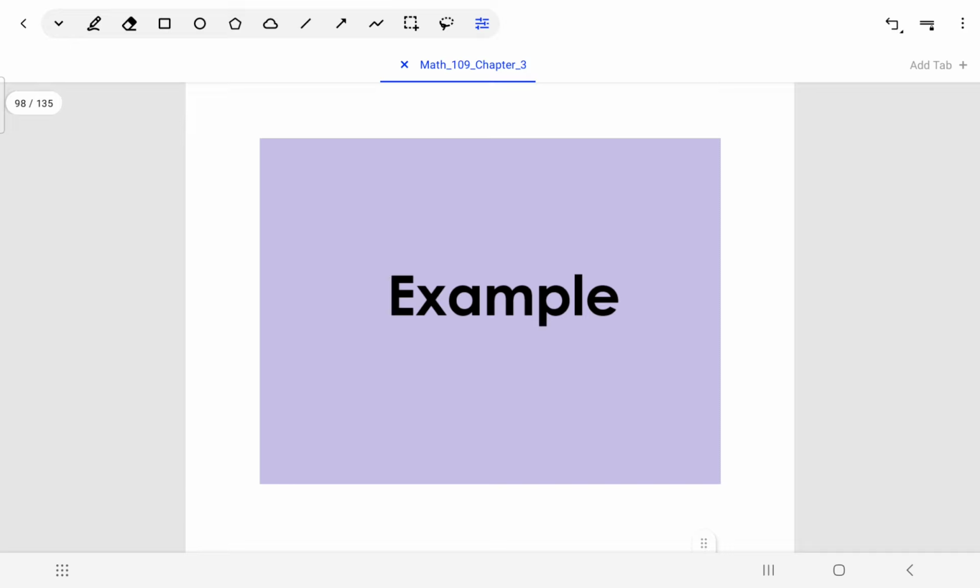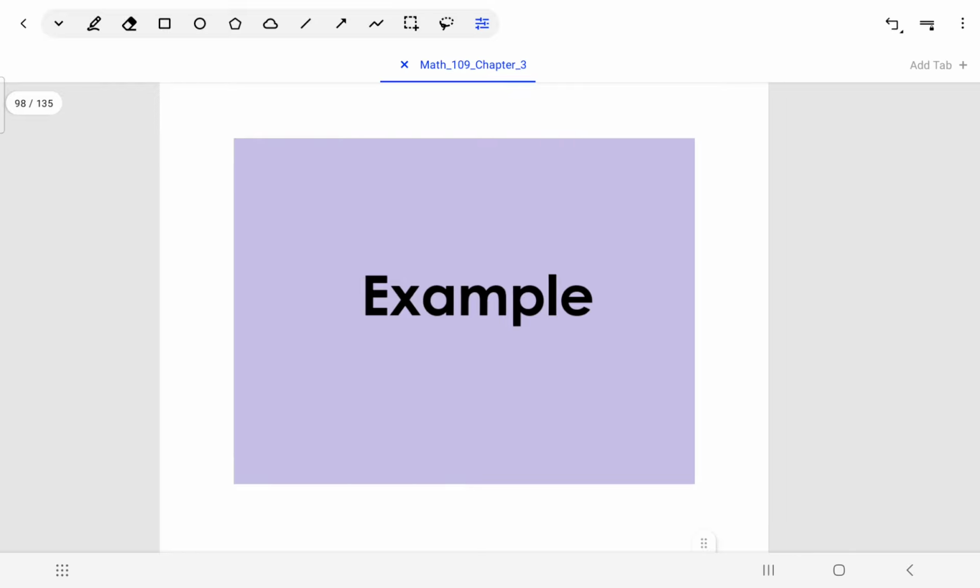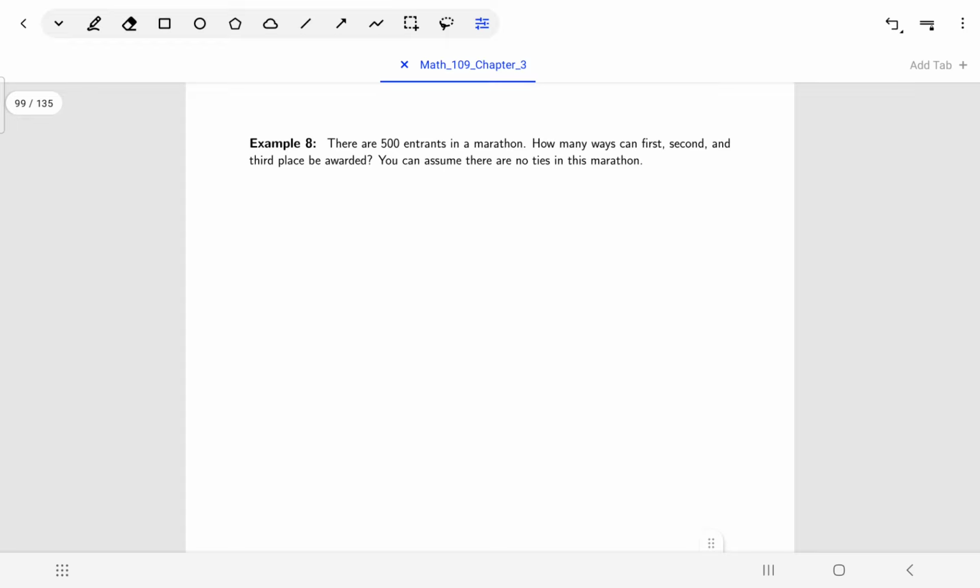Welcome back. In the last part of this section, we're just going to do some more examples involving permutations, factorials, and combinations. All right, example 8, we've got 500 entrants all running in a marathon, and then we're giving away three places, first place, second place, and third place.